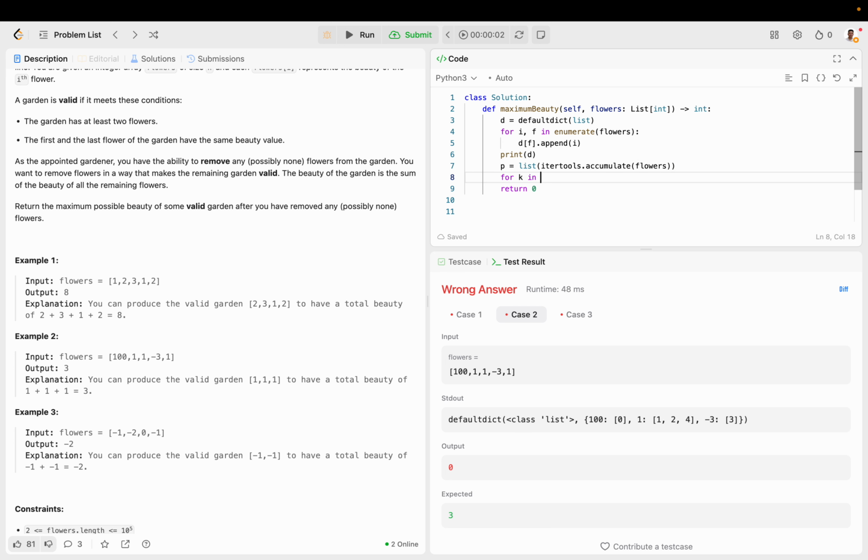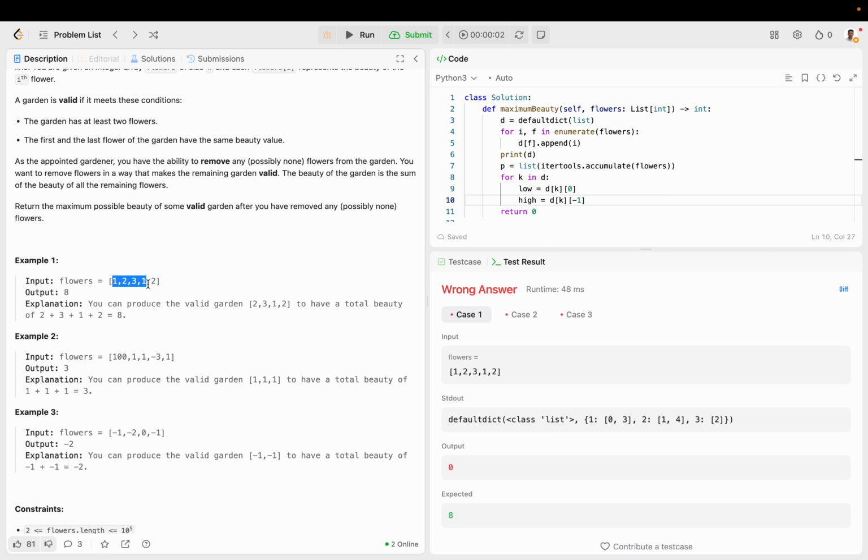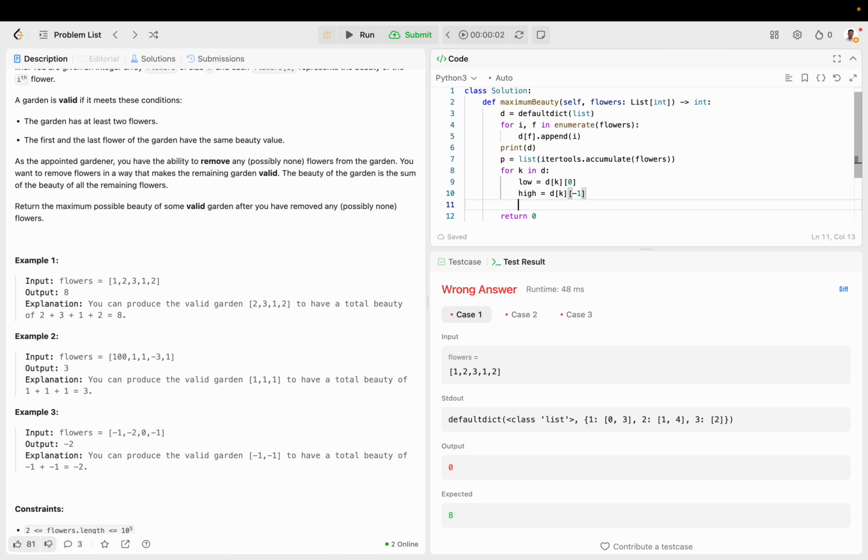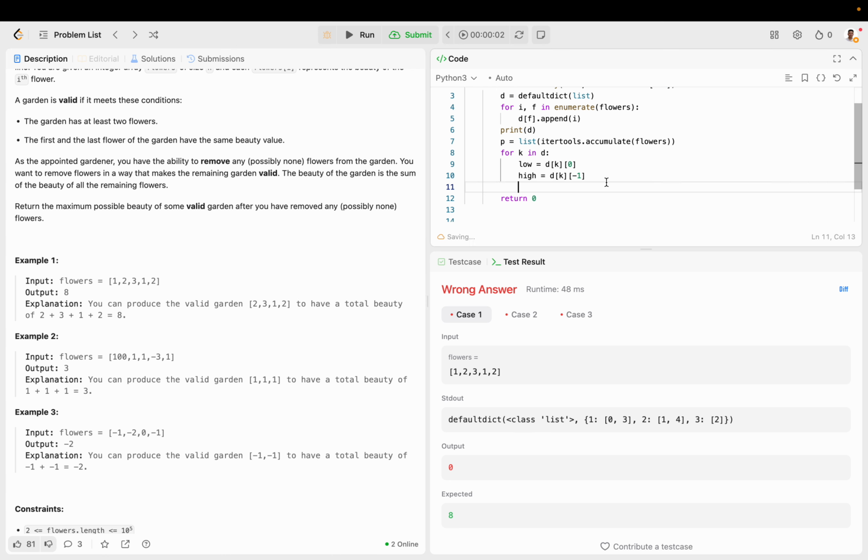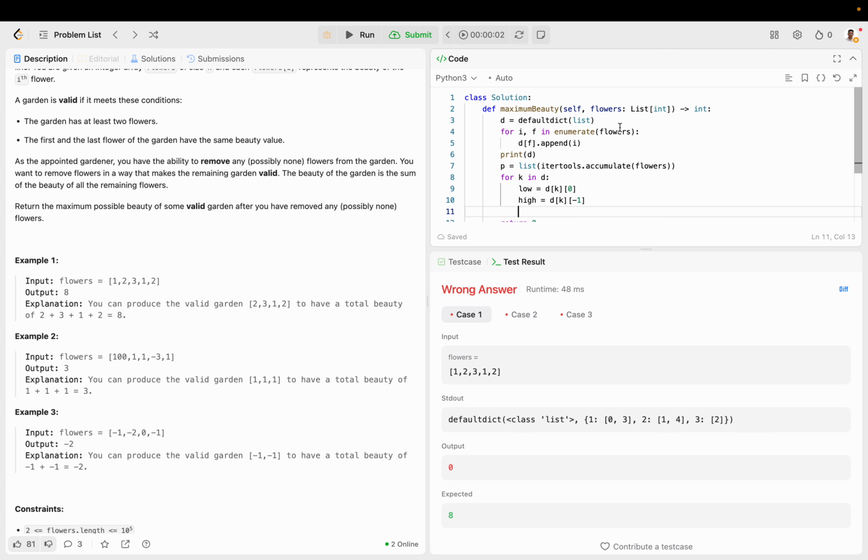But now we can just iterate over our dictionary. So for each one, we're going to basically say the low index is dk of 0, and the high index is dk of -1, right? So 0, 1, 2, 3. And then we have to remove the negative numbers. So the way we're going to do that is actually keep track of all the negative indices. So if f is less than 0, then negative.append i.